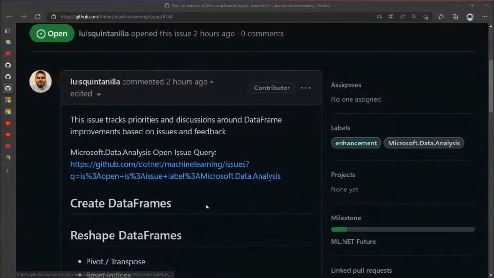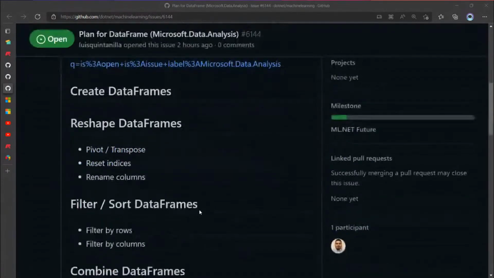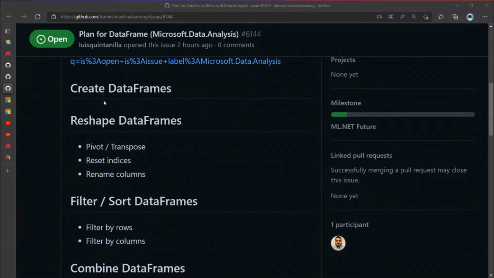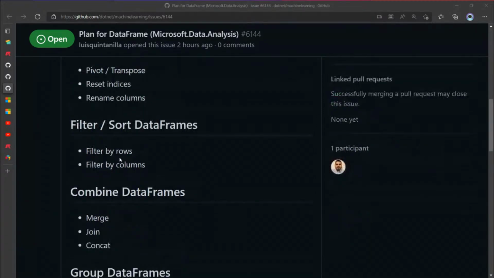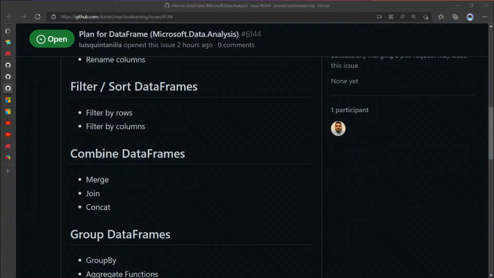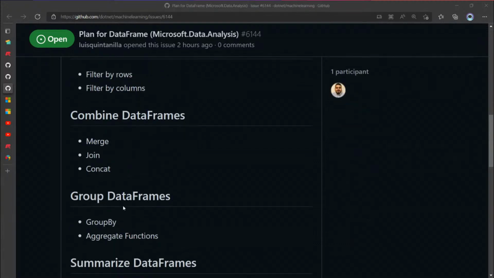In this case, I have all of the issues here, but I'll also be organizing them by common operations that you would typically do with data frames, such as creating data frames, like reading data, as well as exporting data, and reshaping. So renaming columns, resetting the indices, transposing data, filtering data, and combining data. Merging and joins are very common, because you probably have data from different sources and you want to bring it together, right? So these are currently available, but we understand that the experience could be improved there.